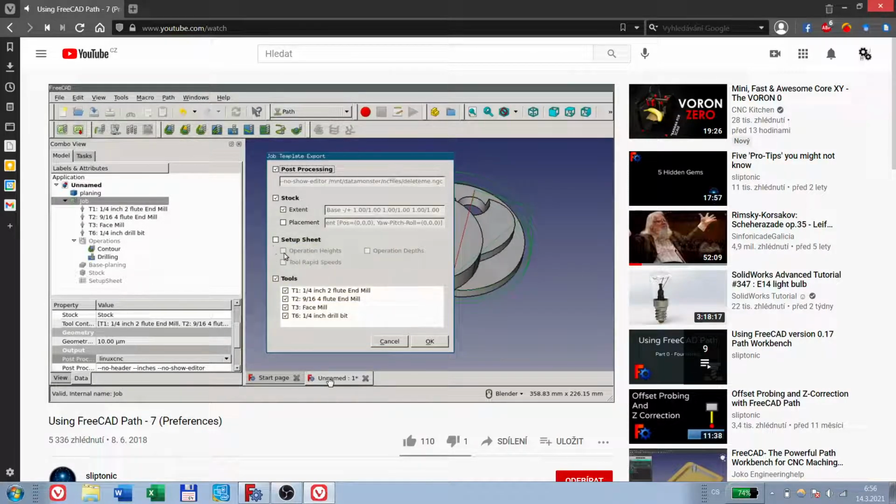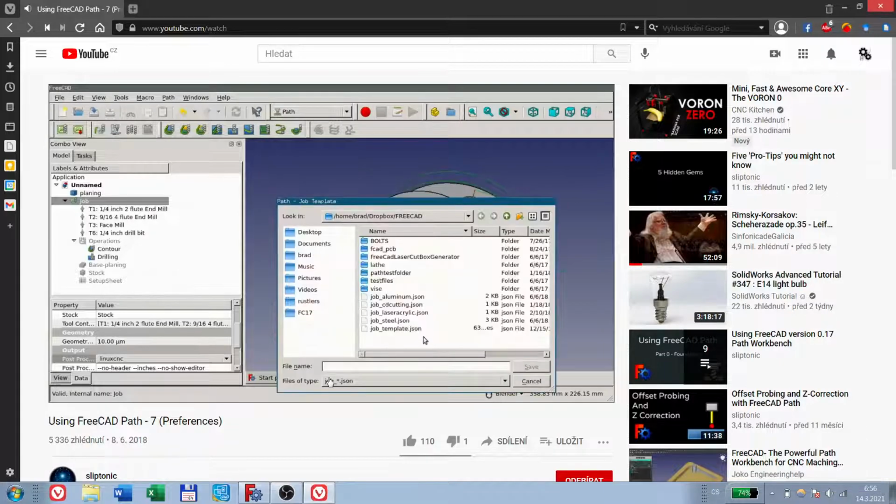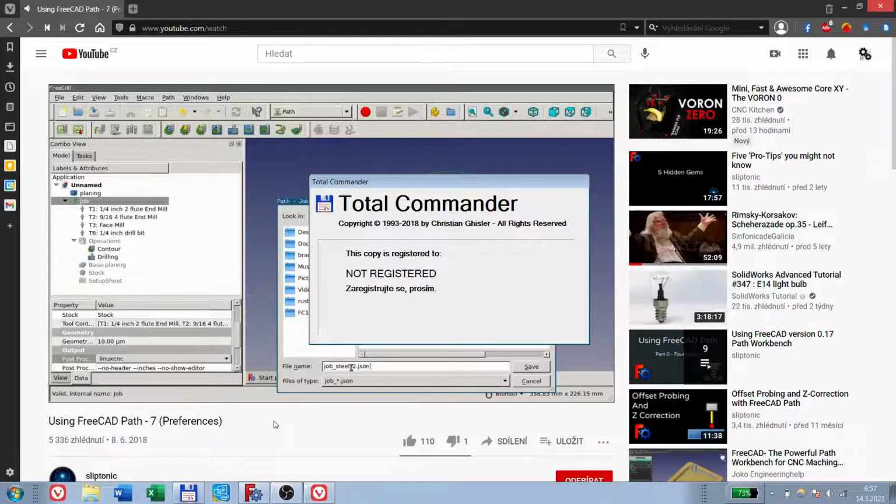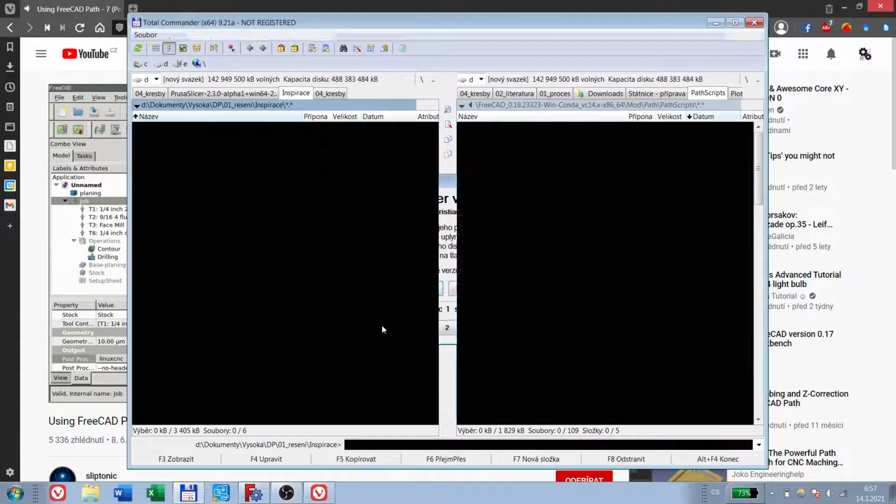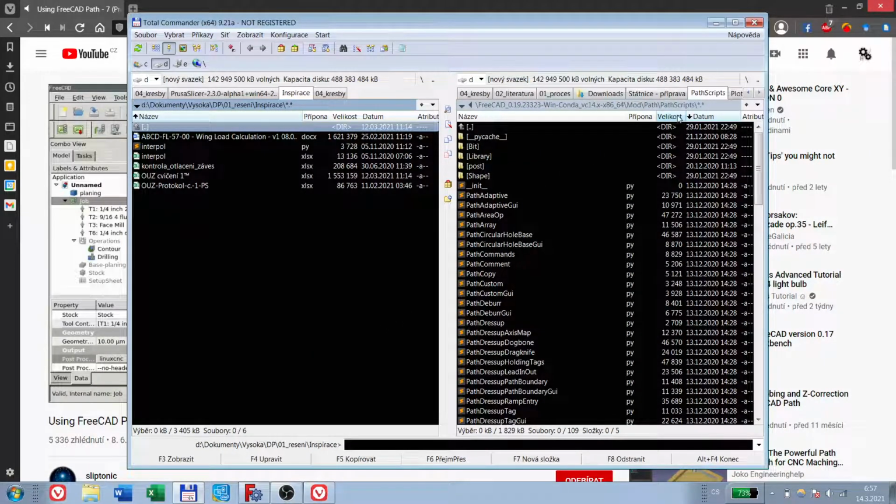But it works the same way. By enabling it, I can pick and choose which part of the setup sheet I want to be copied into the template. If I say OK, it'll give me a dialog to name my template. And templates have a naming format that has to be followed. It has to start with job, J-O-B underscore, and then any name that you want to give it. I'll call this steel2.json. It has to end in the JSON extension.